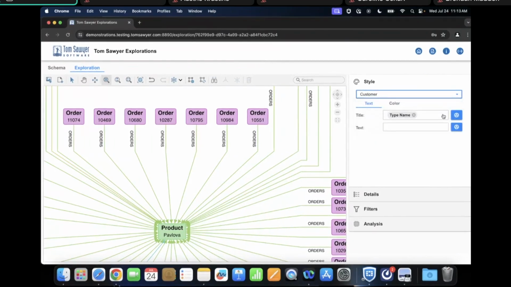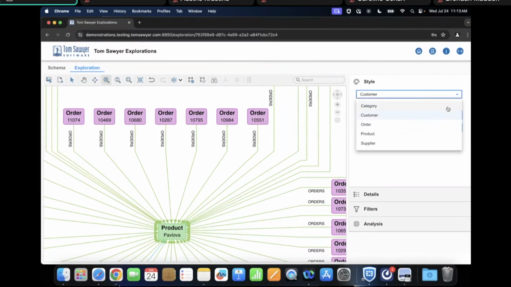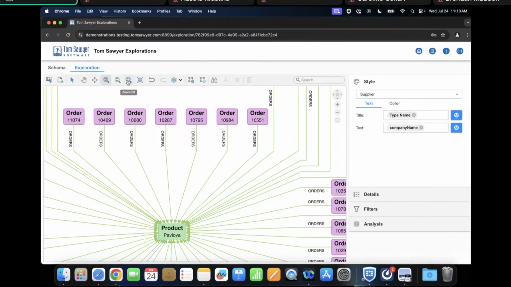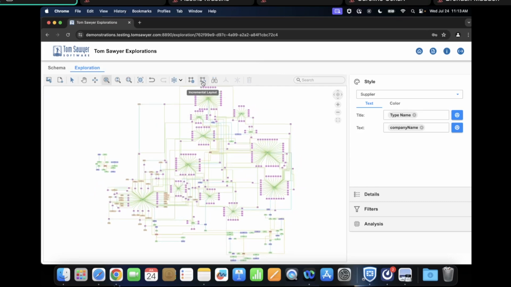And for the customer elements, we also want to show the contact name, or excuse me, the company name. And we did order and product already. And then we have supplier, and we want to show that company name. Okay, great. So now all of our nodes are going to have more information about the element right there in the node. Okay. So we are going to take a closer look at some of the elements.